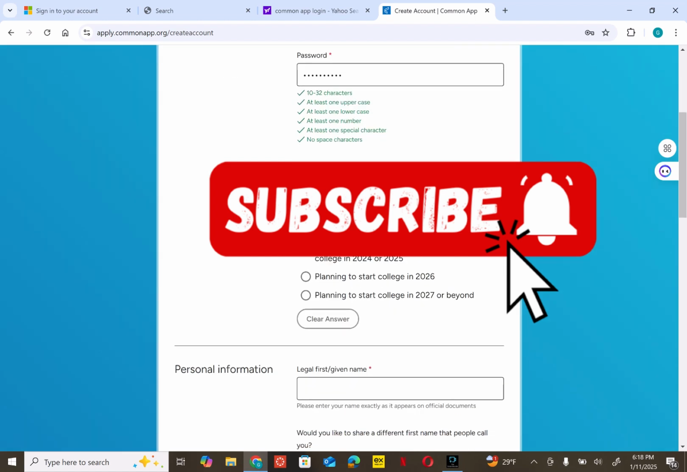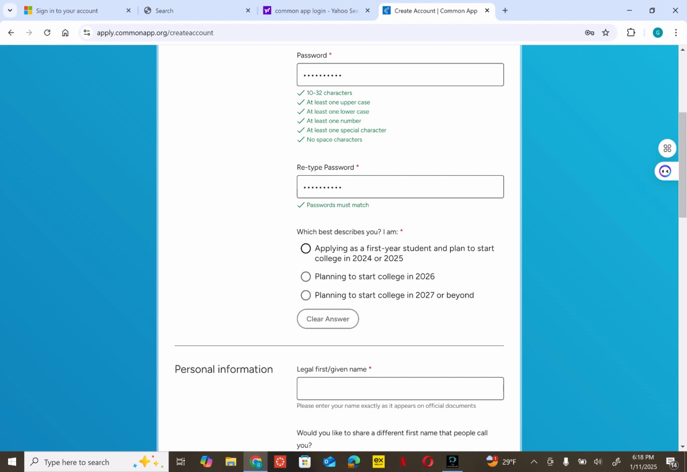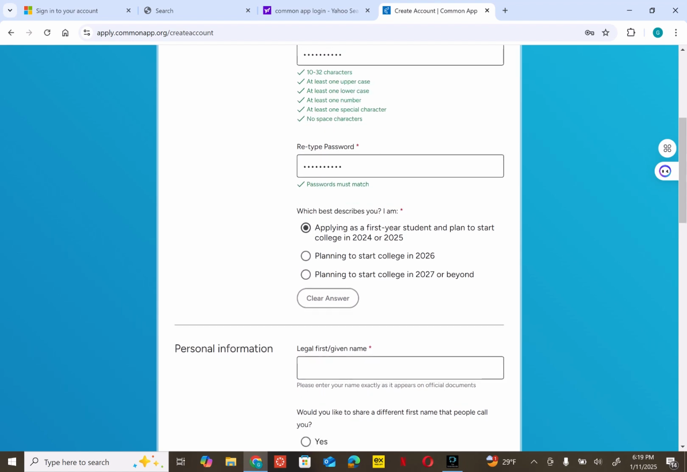So from here, which best describes you? Now we are going to apply for fall 2025, and if we have the chance, we can also apply for summer 2025. So we have to select applying as a first year student and plan to start college in 2025. If you are planning to start college in 2026 or whenever, you can choose which one you prefer. It doesn't matter, but if you choose 2026, then it means you will attend school in 2026. So you click on applying as a first year student in 2025.